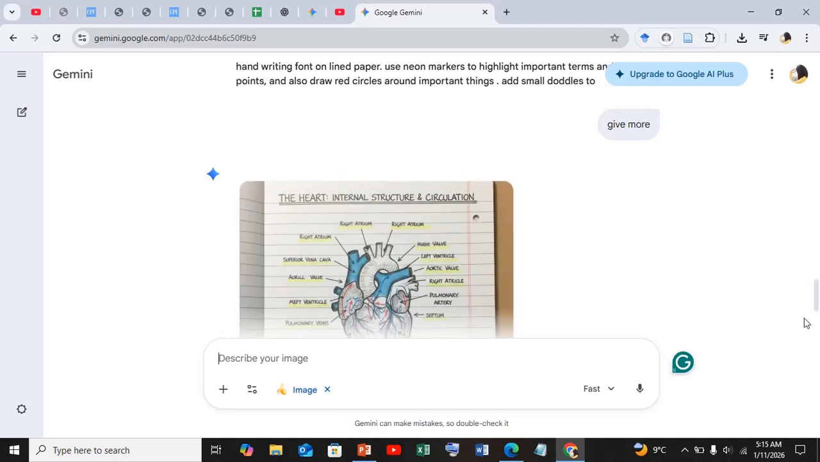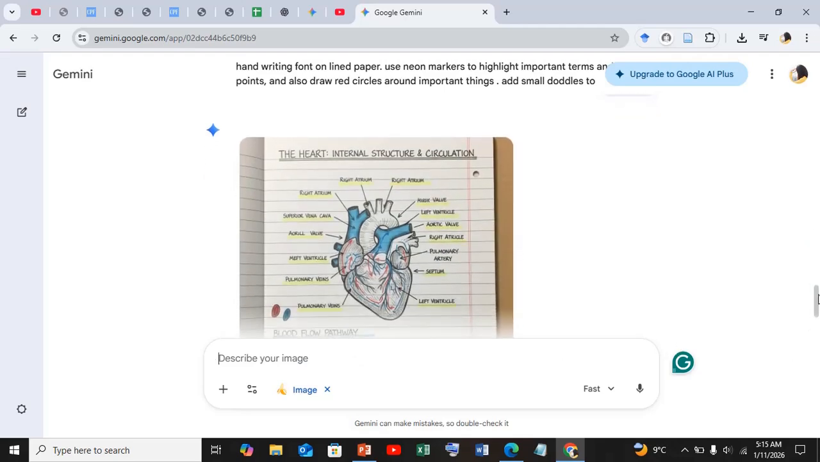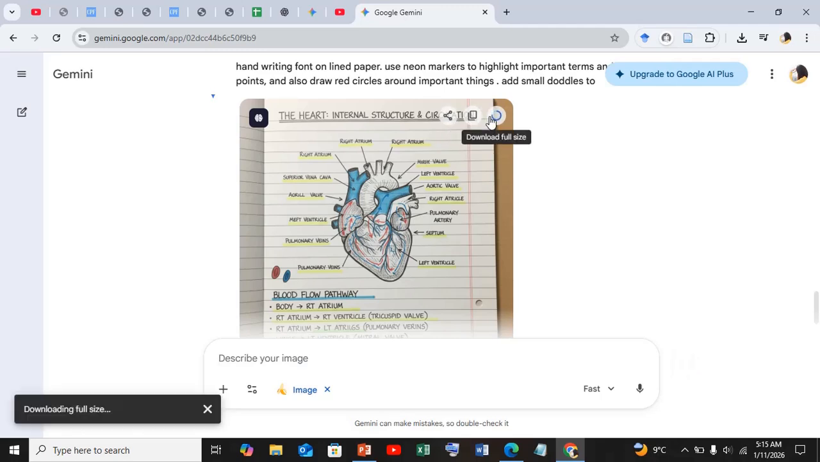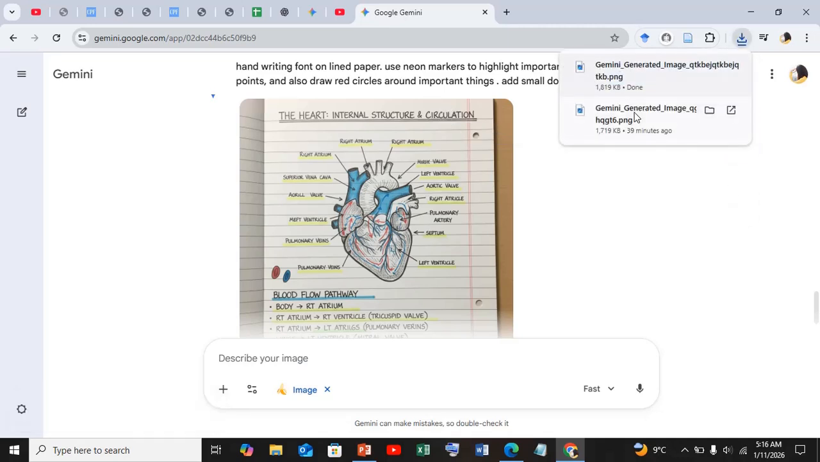Here it gives you the heart, internal structure and circulation. The most important thing is that you can download it from here. You can also copy it, you can share it also. Like I am downloading it, because to see it complete, you need to download it in full size like this. I have downloaded it.